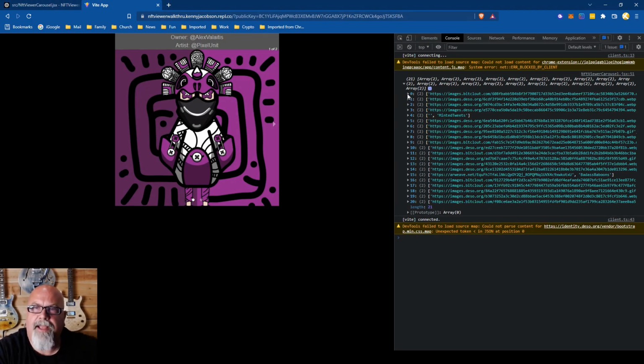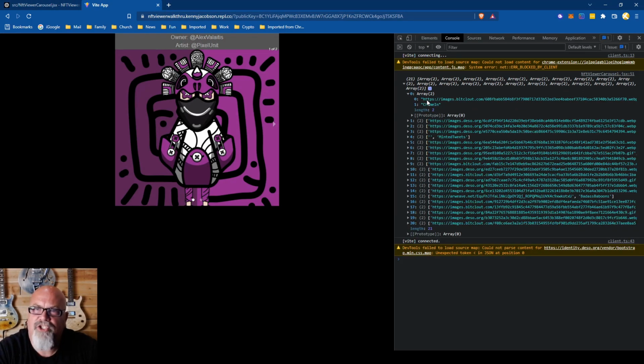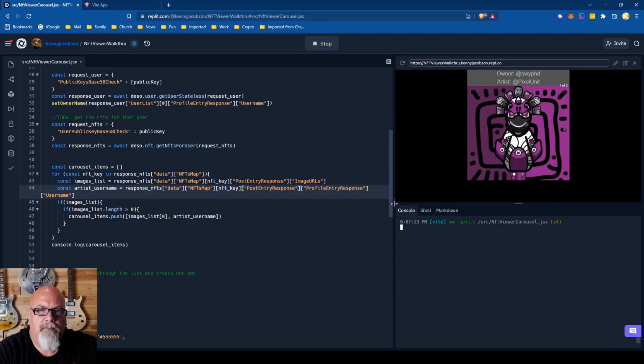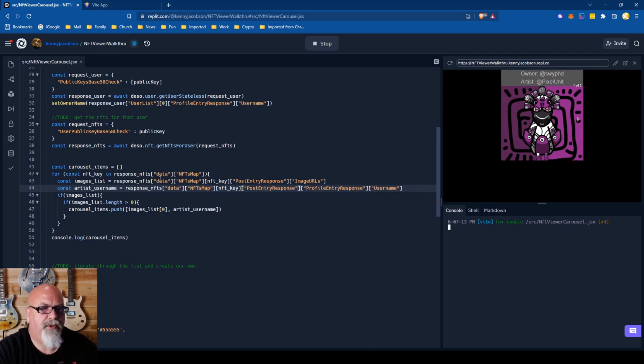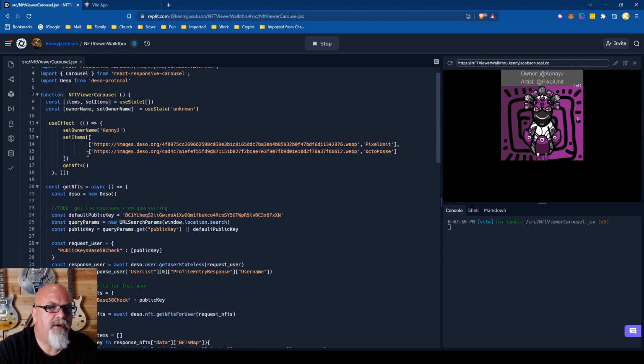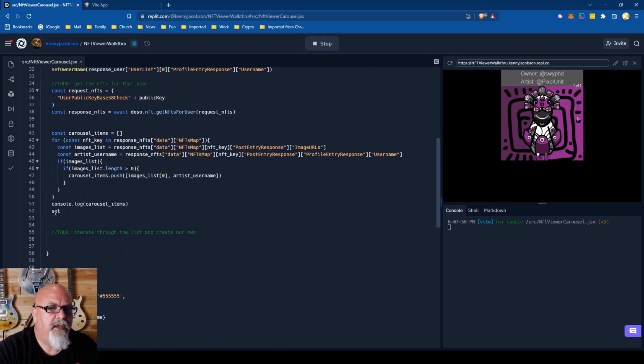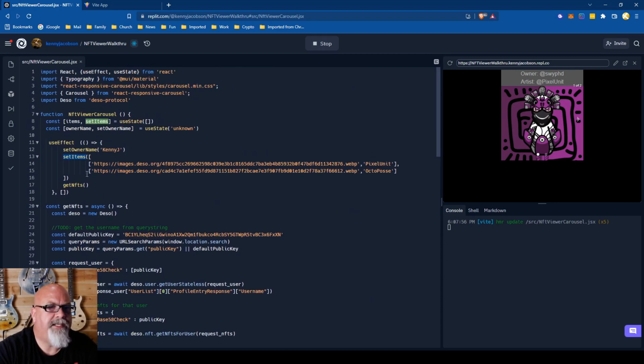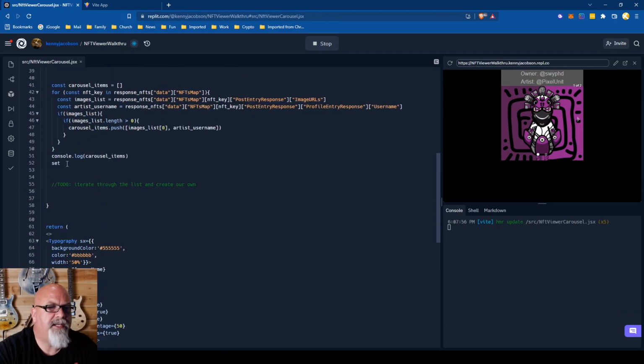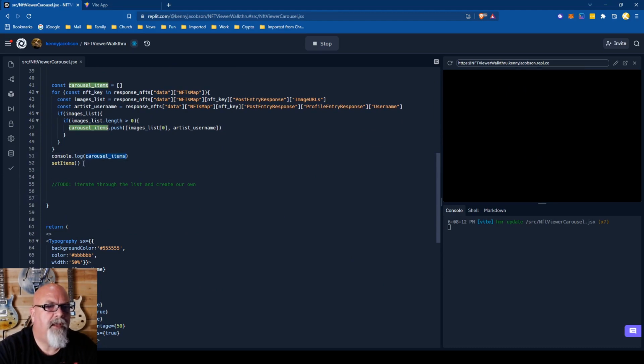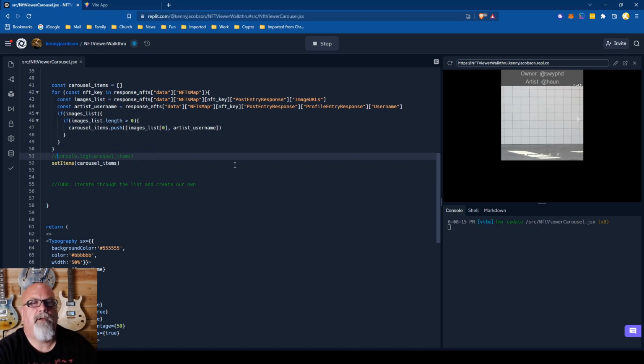And let's take a look at what we have. Great, we have exactly what we want. An image and an artist name. I'm going to move this over just a little more. There we go. We have some breathing room there. Okay, so all I need to do now is call this set items and have it overwrite what I did initially. I'm kind of initializing it there. I'll put carousel items in here and might as well comment out that console log.